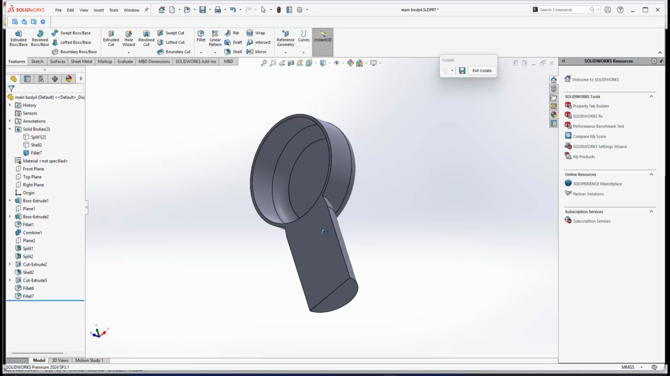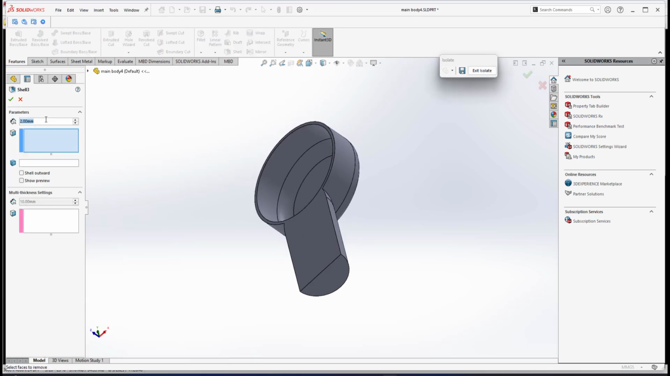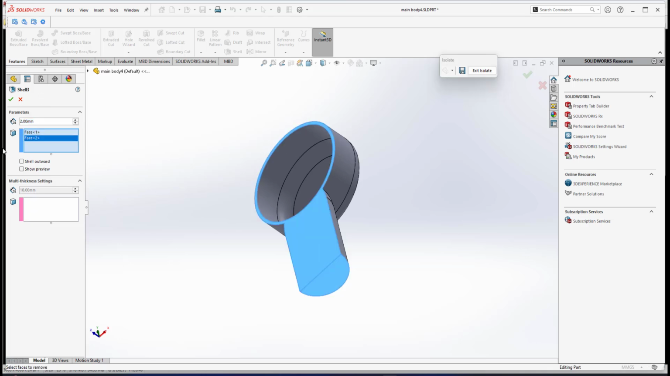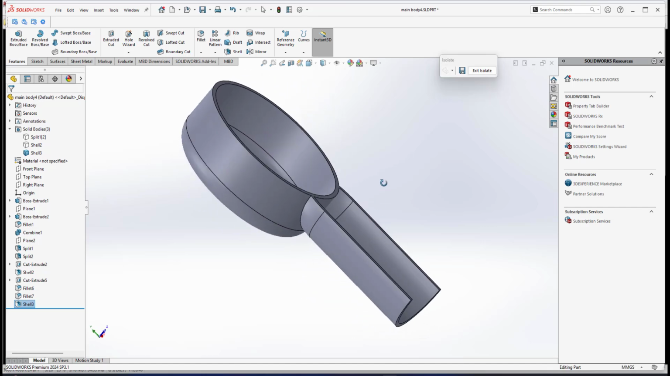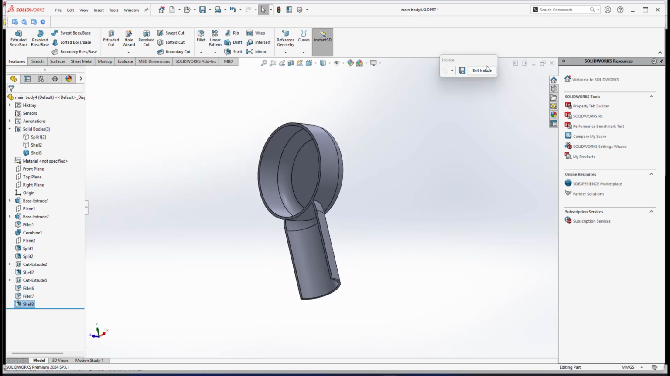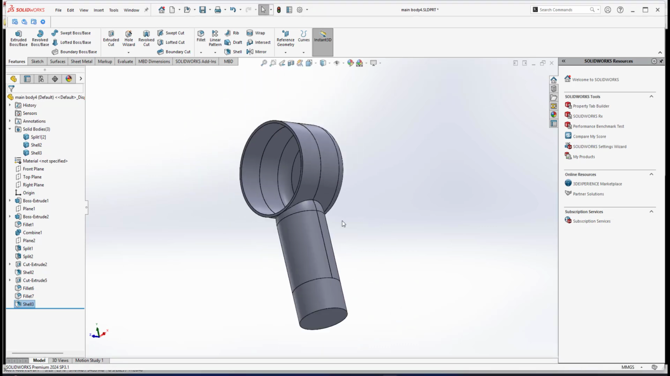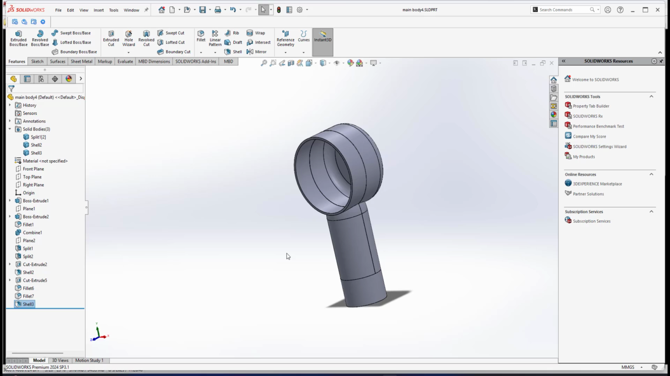Alright, the handle is still solid, so I will do the same. I will do shell by thickness of 2. Now I select the face here and here, so then I will have a hollow thickness of 2 millimeter for the handle. Okay, let me save my file again. I already named it main body force. I save again.